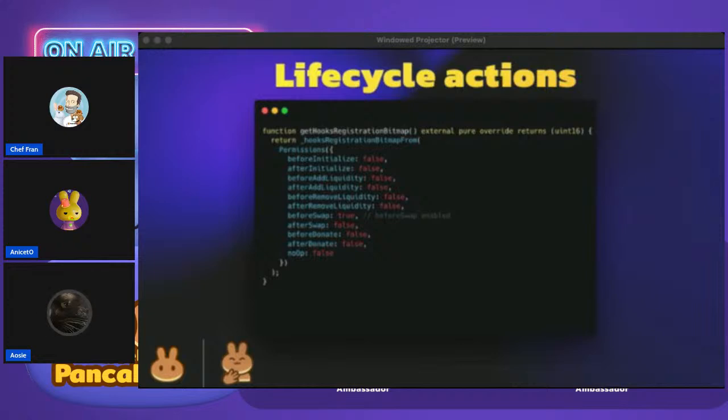PancakeSwap V4 introduces a powerful new feature called hooks, which allows developers to customize and enhance the functionality of their liquidity pools. These hooks are smart contract functions that can be triggered at various points during the lifecycle of liquidity pool operations. Let me describe what the lifecycle functions are. Firstly, initialization hooks, before initialize and after initialize. They enable additional setup logic when liquidity is created. Then, liquidity management hooks. Before add, remove liquidity, and after add, remove liquidity. These hooks are used to check what will happen after liquidity management.